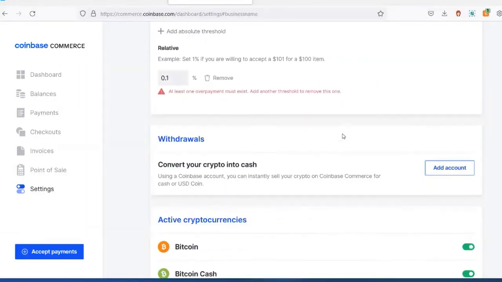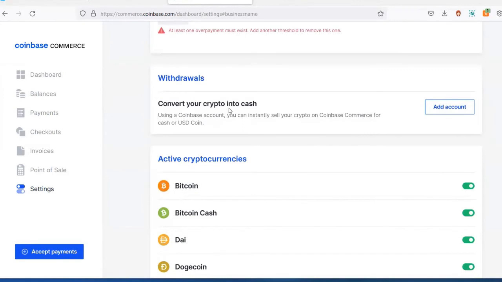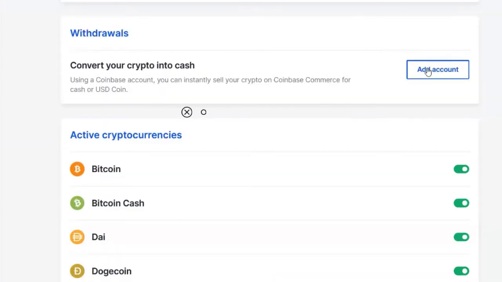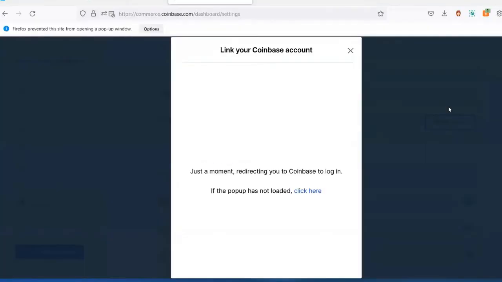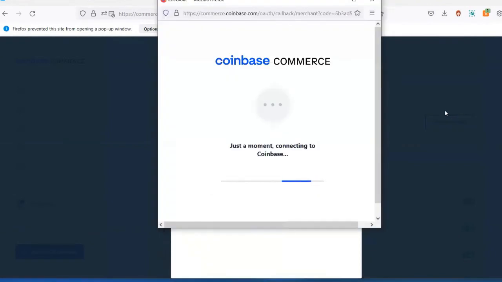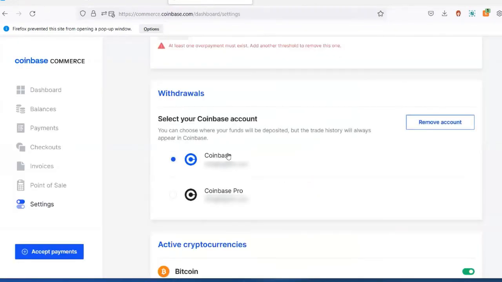Now, see where it says add account? Yes. By using a Coinbase account, you can instantly sell your crypto on Coinbase Commerce for cash or USD coins. So click out, if you want to do that. Yep. I do. Wait for it. Hopefully they won't let me use the account I've already got set up. Coinbase. That's it, right? Okay.